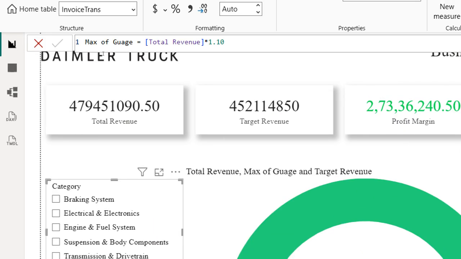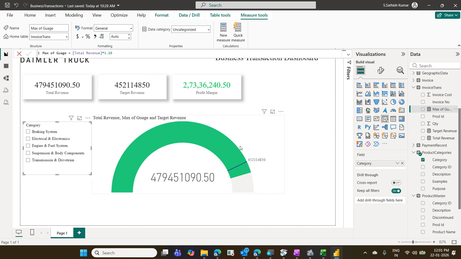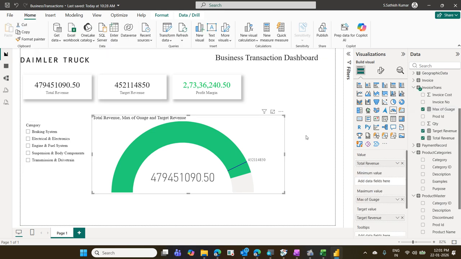After creating the measure, select the gauge. Go to the first button, add data to your visual. The measure which you have created, the max of gauge, drag it and drop it to this maximum value. That's all. Maximum value, drag and drop.